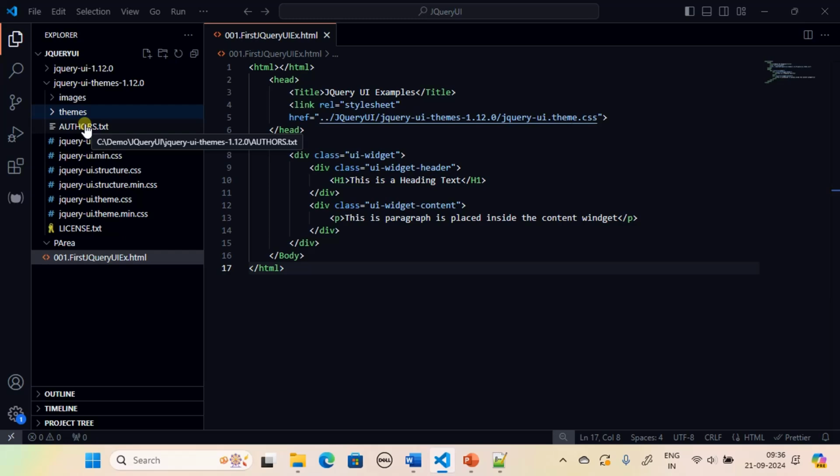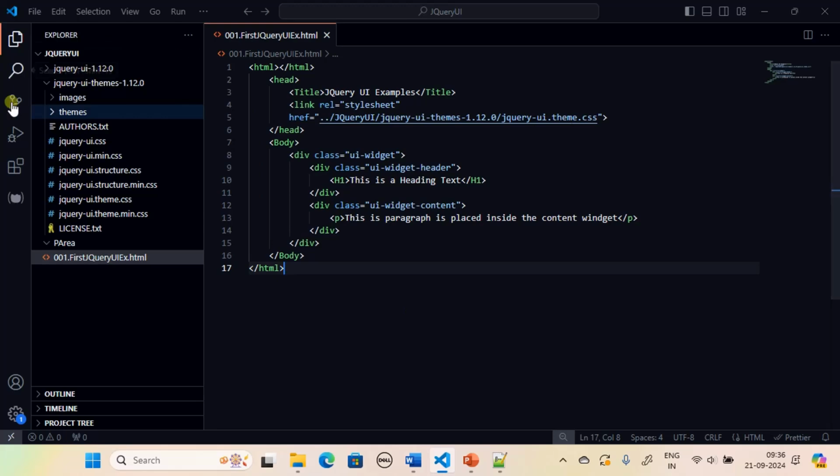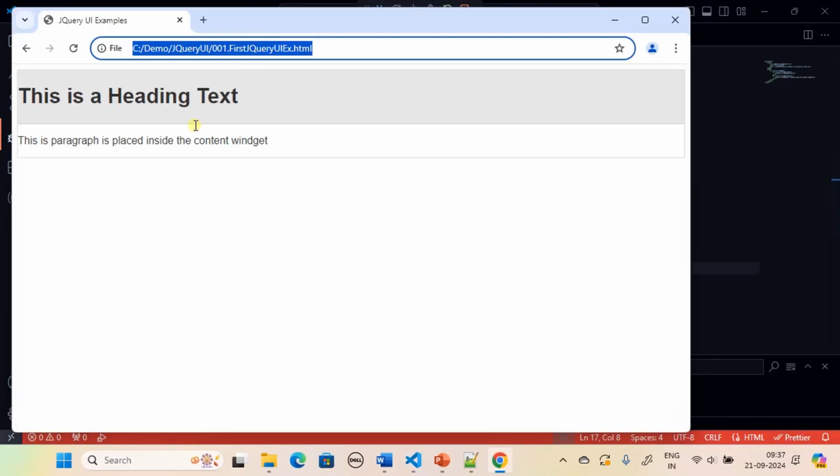Now let's save this content and run it. So if you see the header text, it got decorated like this, and this is the content. So here we are using the header as well as content, and you can see how the jQuery UI is decorating the HTML elements.